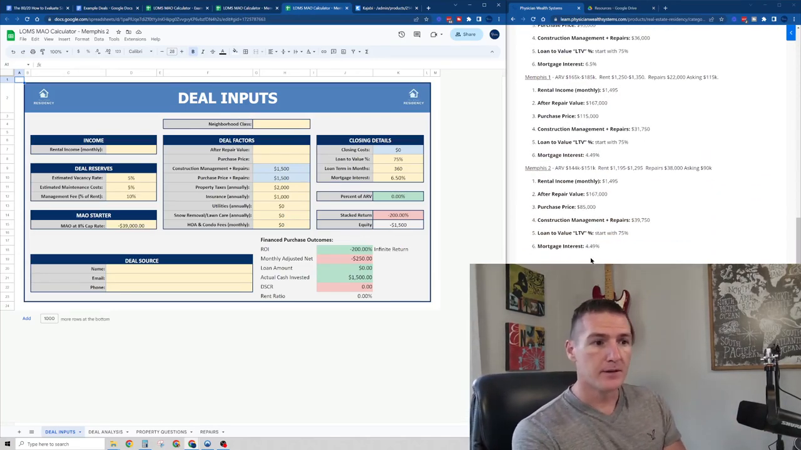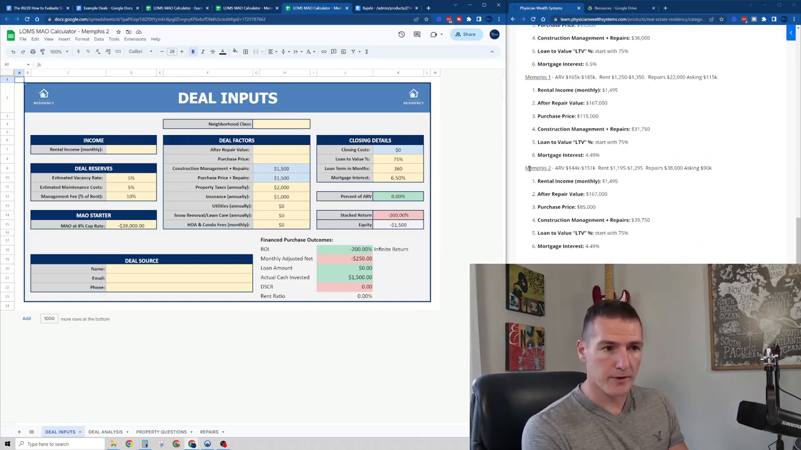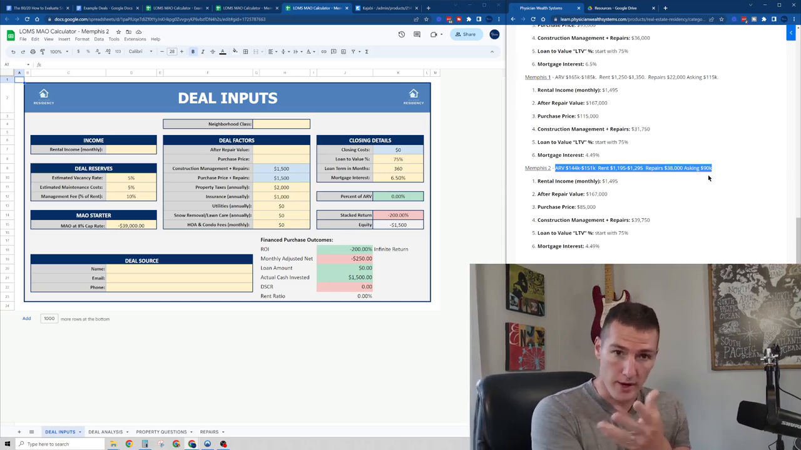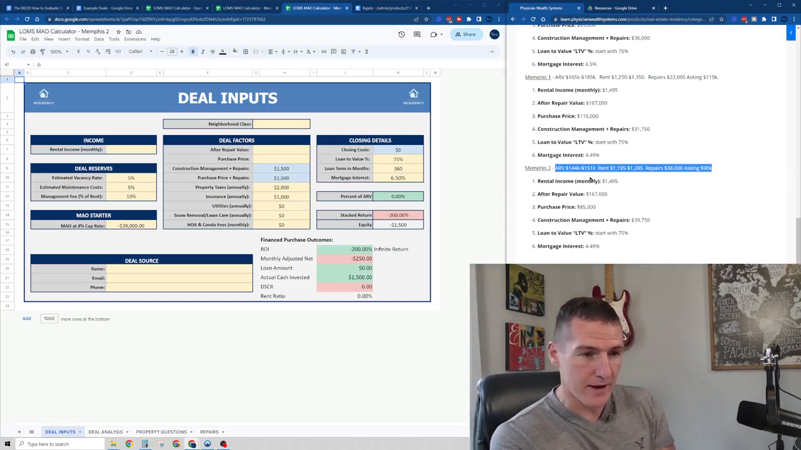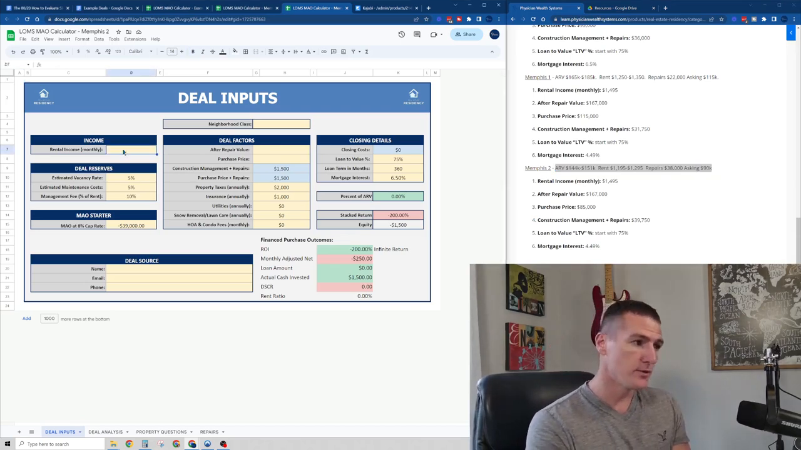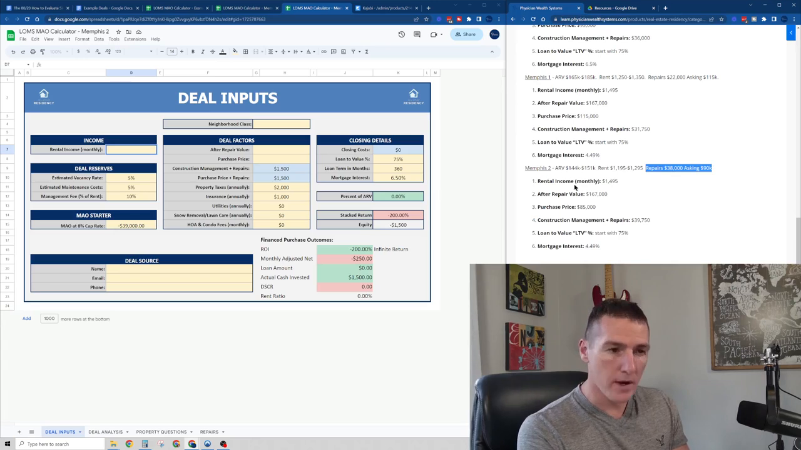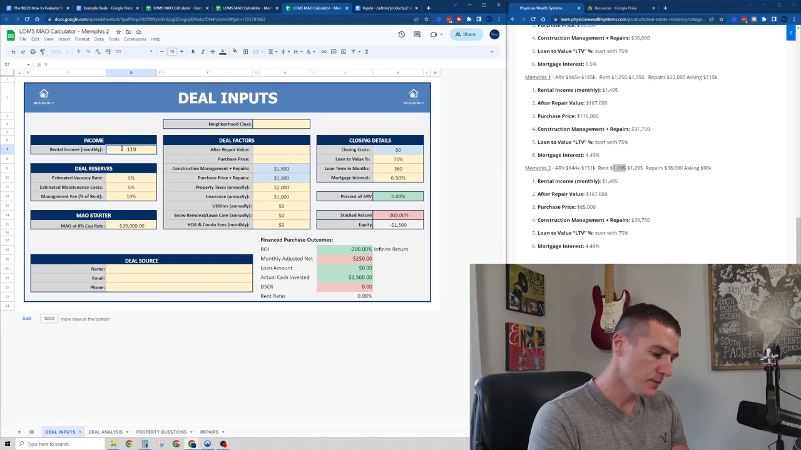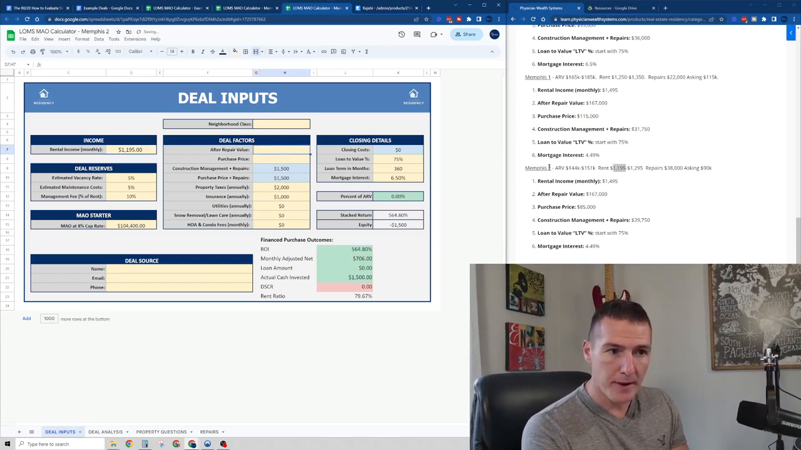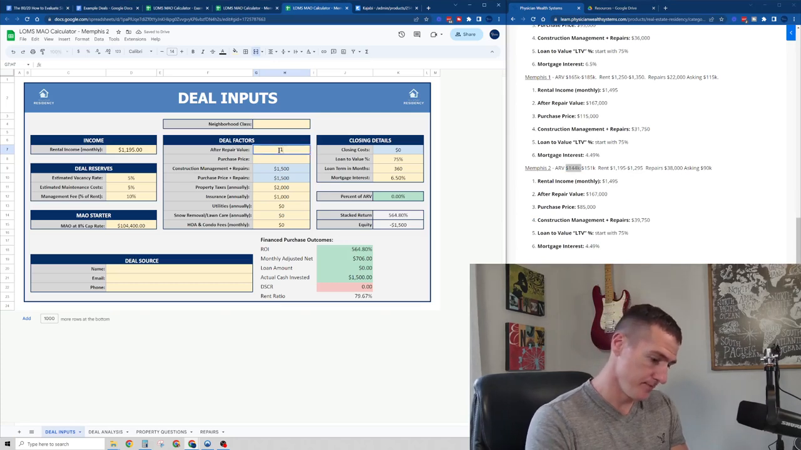All right. Deal example number 2, we call this Memphis number 2. Here is the information we got during our review process, during our research. So we've got an ARV of 144 to 151, rental income of 1195 to 1295, repairs of 38, asking 90K. So number 1 input is rental income, and I'm going to take the bottom side at 1195. My after repair value, I'm going to take the bottom side at 144.